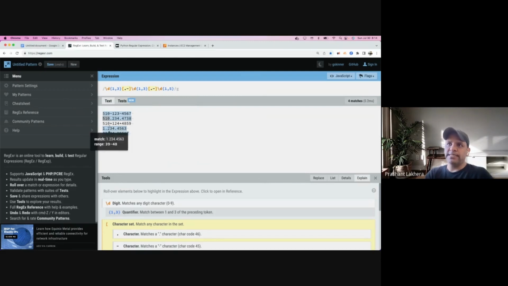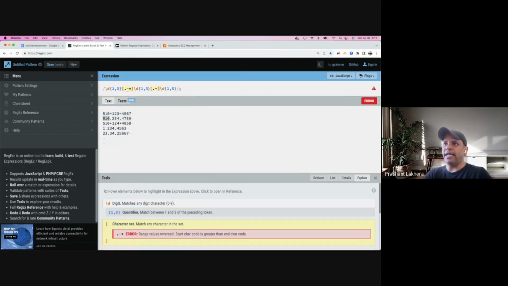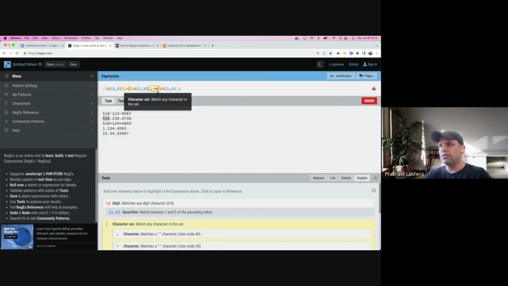Okay. And still it is not matching the asterisk because we haven't had the asterisk in the character class. So if I add the asterisk over here, okay, why is the asterisk not matching? Okay, I will debug that one. Range value reversed. Okay, let's put it in a simple way right now. But you guys understand the concept, right?